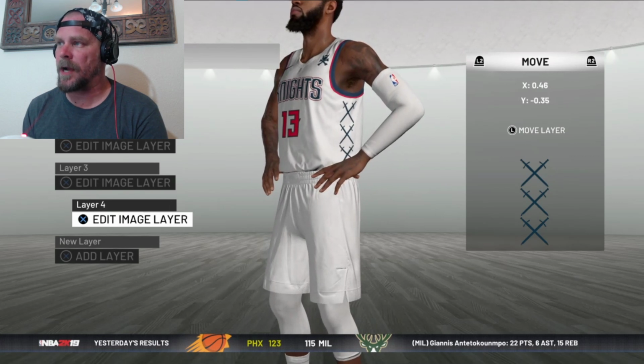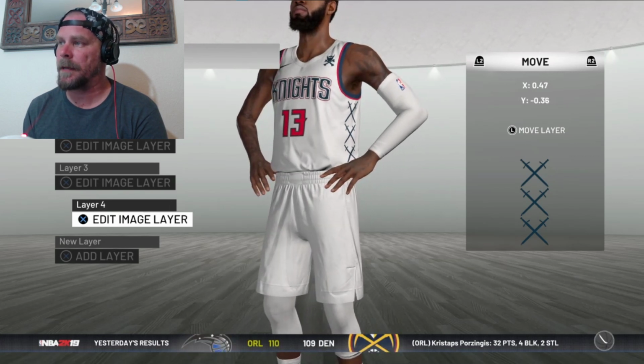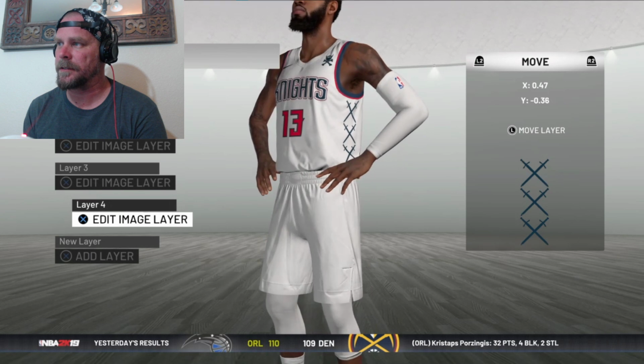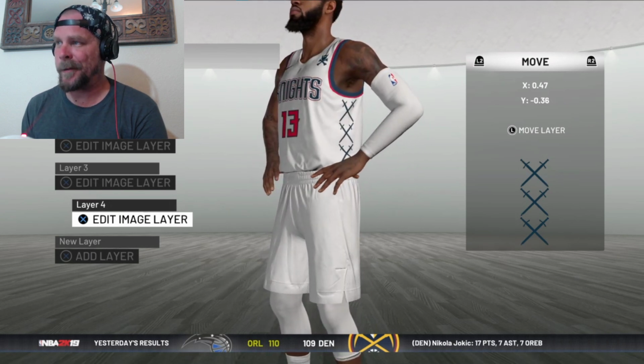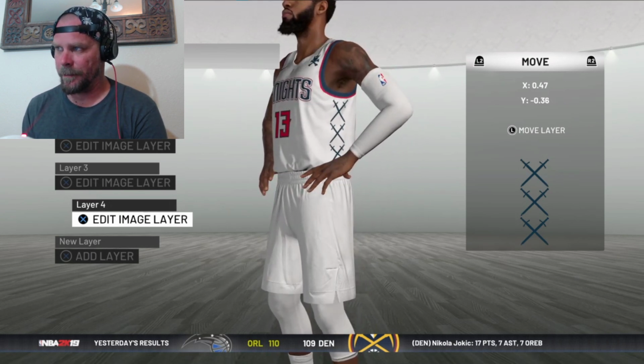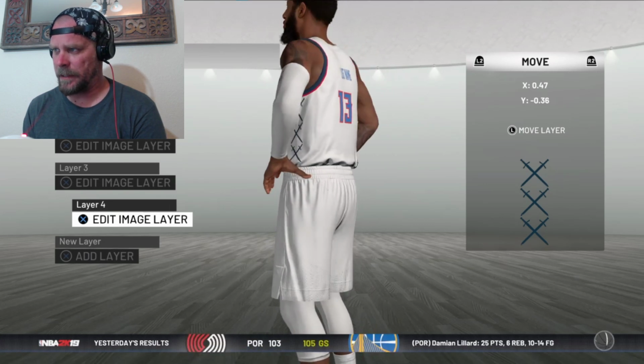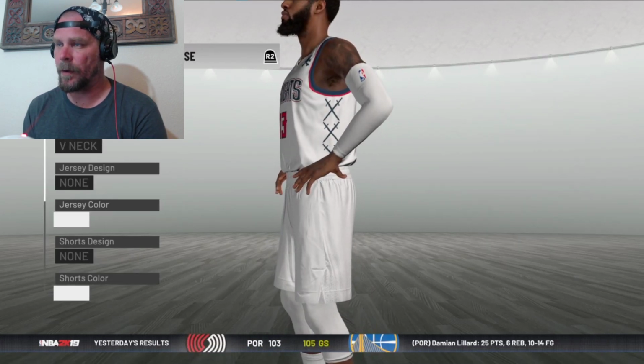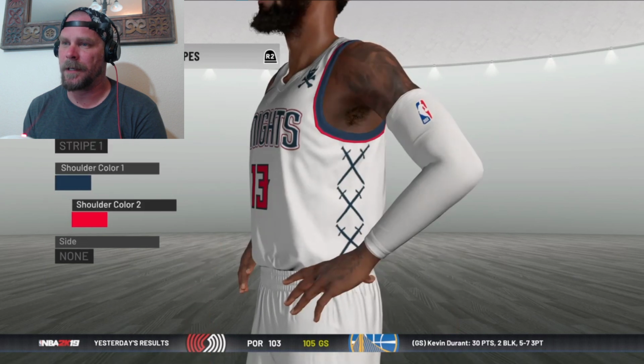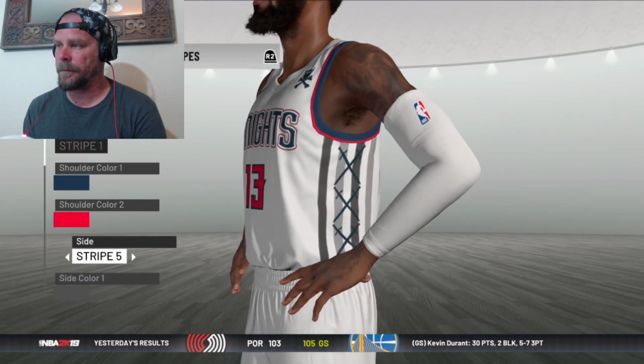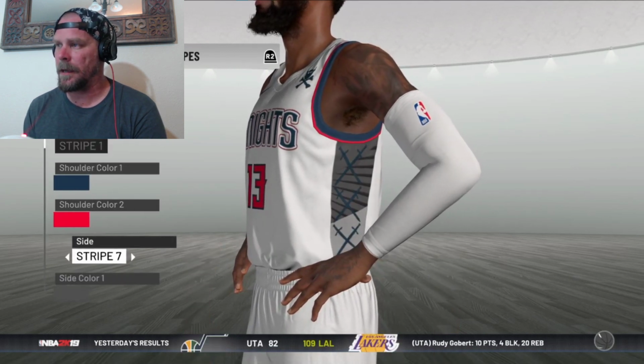So if you make stripes, if you make your own stripes, now, I don't think I'm going to put them on the pants. I'll leave them on the shirt because it looks cool. If you do stripes, that looks normal to me, right? That looks right in the middle. But what I like to do is go here to the jersey stripes, and I'm going to put a side stripe.